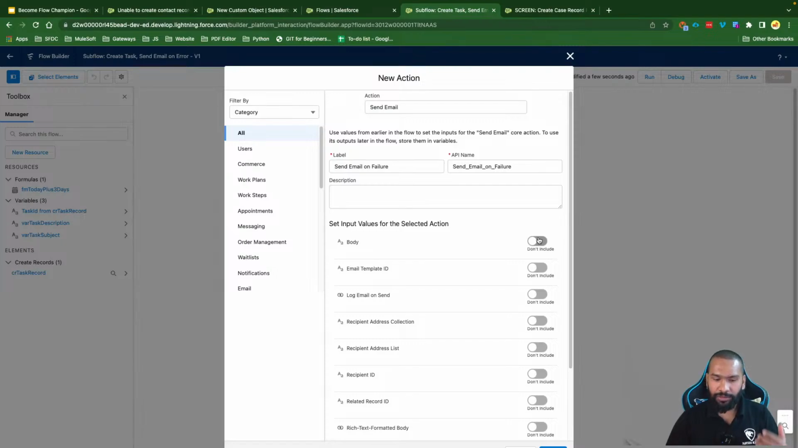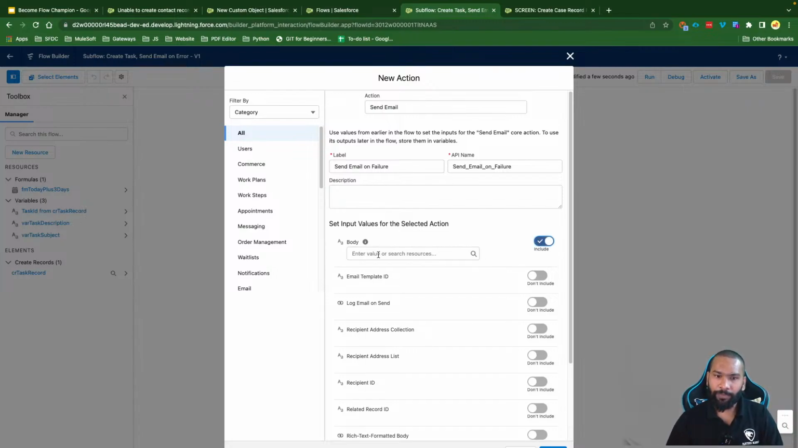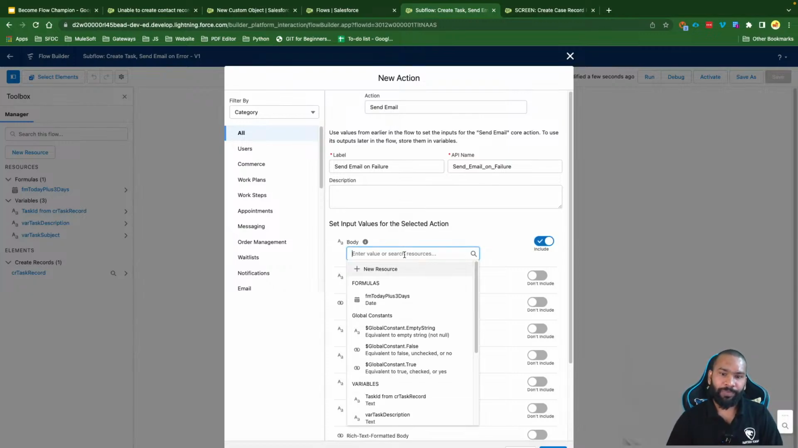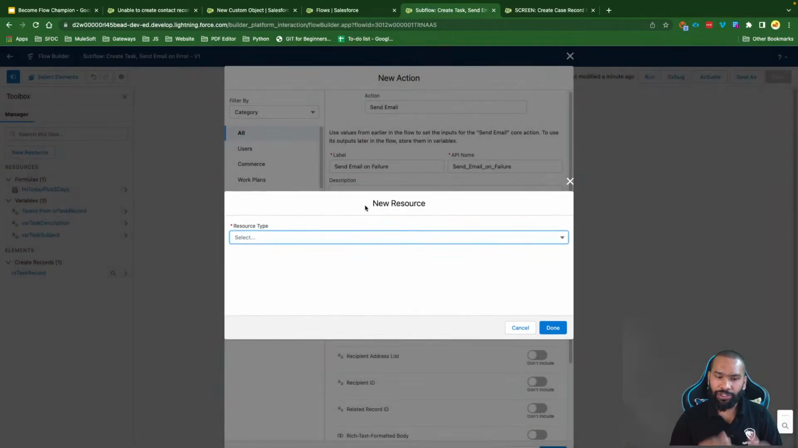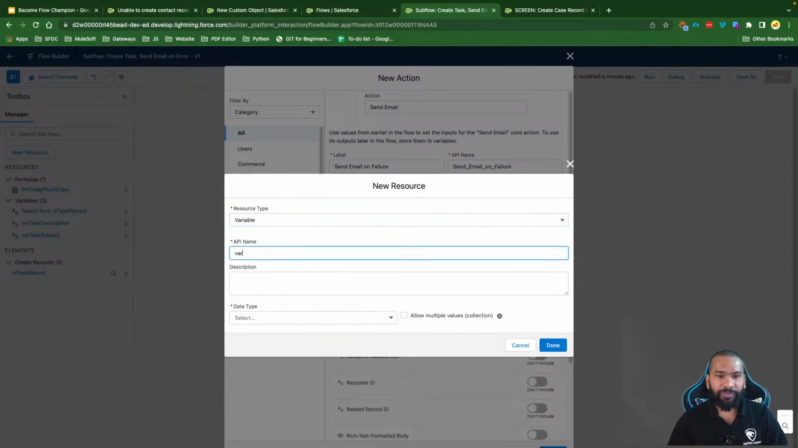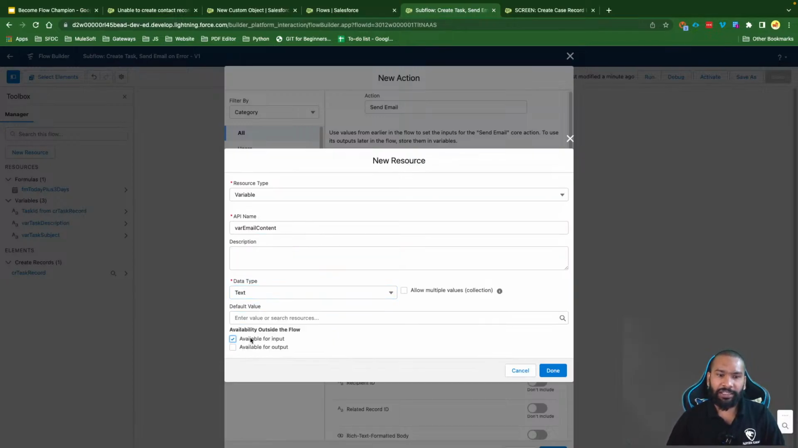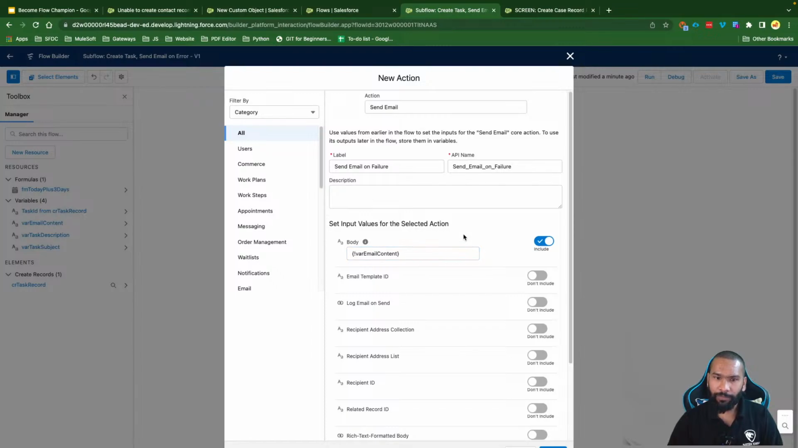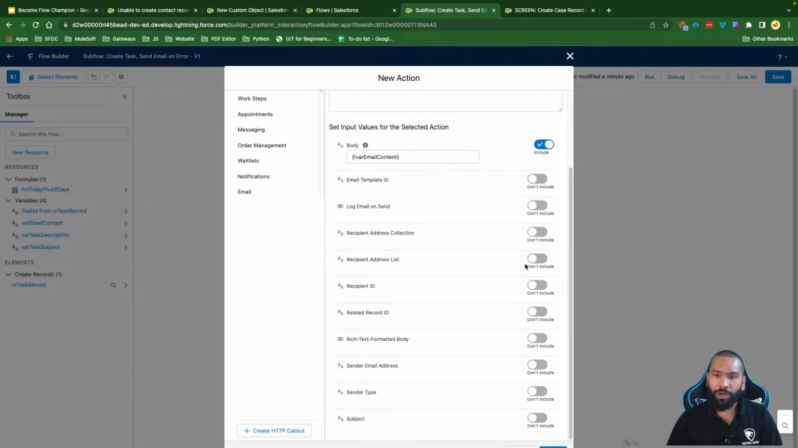Again, you need the body, right? What you want to send, the error message. So you have to basically take the input. So click on include and enter on this value where it says enter value or search resources. And then we will create a new resource to take the input for the email body, for the email content. From the drop down, we will select variable. We'll say email content. Data type is text and it is also available for input. Click on done.